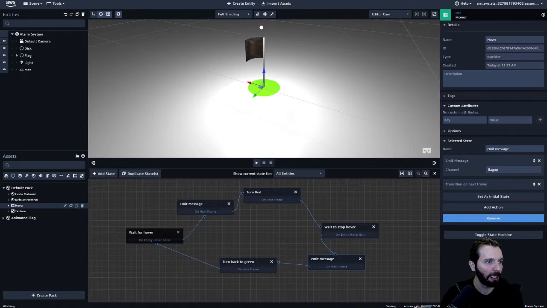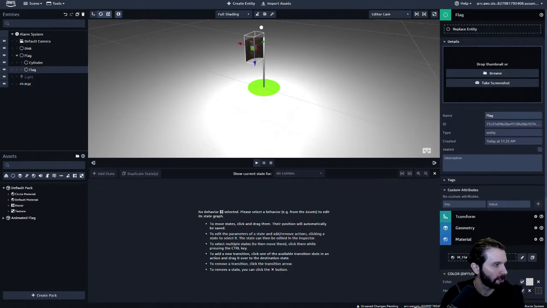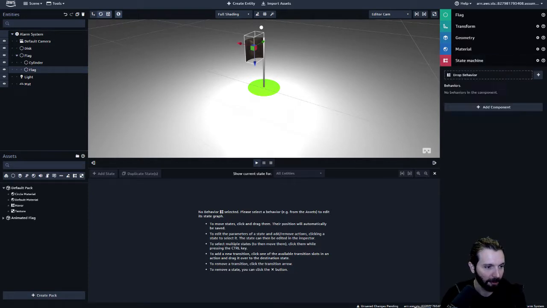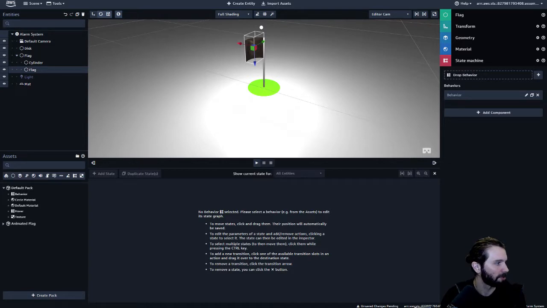The next thing we want to do is add a behavior that will move the flag up and down. This doesn't really have to do with the alarm system so much. It's just another state machine behavior we can add. So we'll go ahead and, did I do this correctly? Yes, okay. One thing you want to make sure you do is expand the flag entity, the parent entity over here in the entities panel, and select the flag child entity. The reason why this is important is because we don't want the cylinder, the flag pole, to move. We just want the flag itself to move. So that's why you have to add it to just the flag itself.